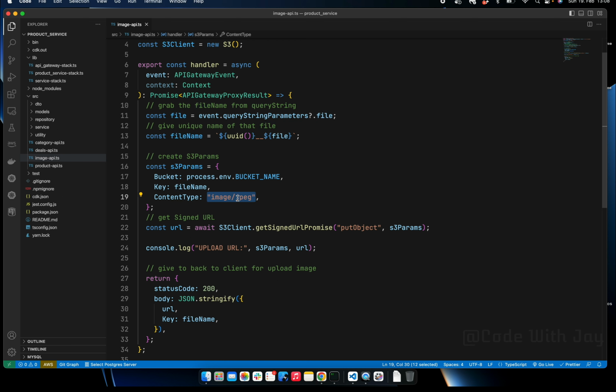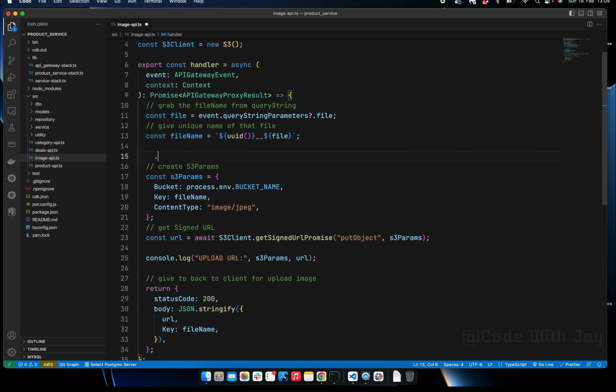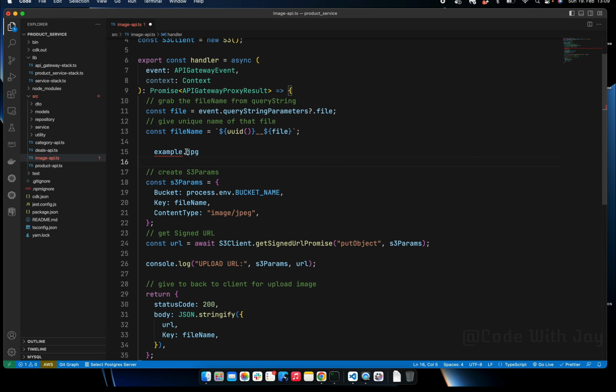For that content type, you can write some kind of logic depending on the file name. As an example, here you can split the file name this way, example.jpg, or JPG, whatever it is. Depending on that extension, you can define the content type as well, right? But in our case, we are only accepting the JPG file because it's very lightweight, right?